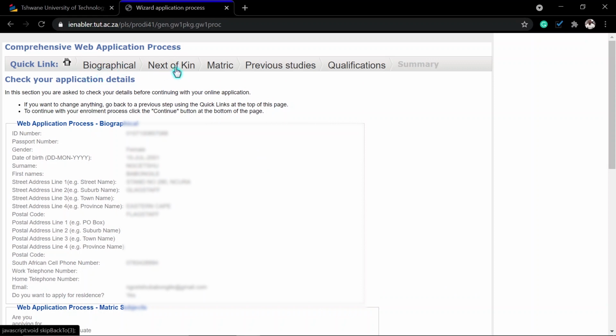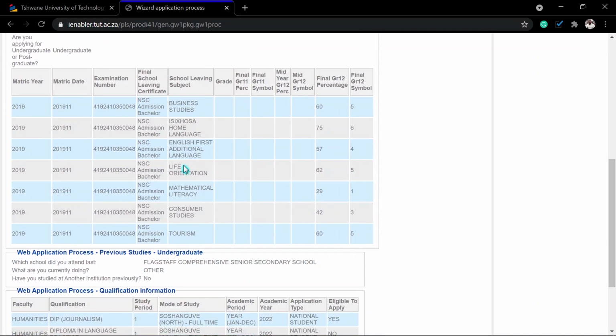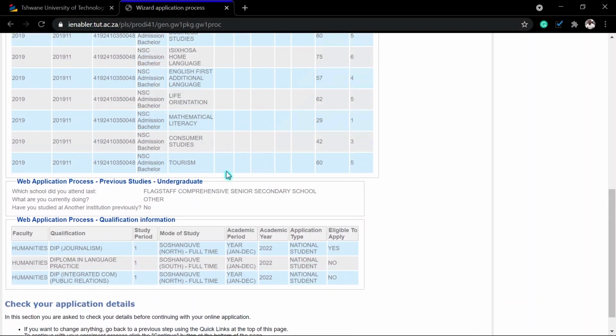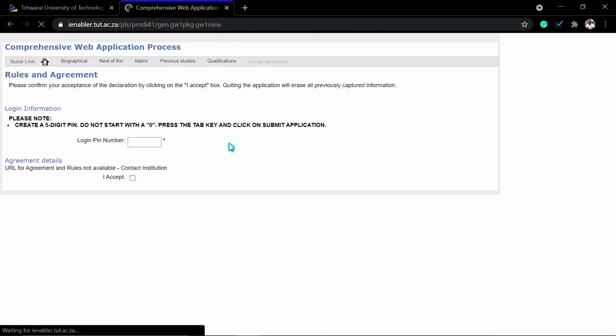So if you have missed something, you see that maybe your next of kin or biographical information is missing, you can use this quick link to click here, then it will take you to the biographical information. So now there's nothing I want to change here. This is your matric results. This is the qualification you have added. You can print this, or you can quickly click continue here.